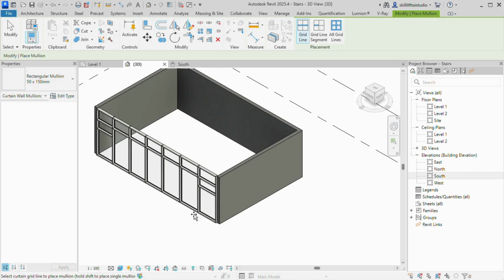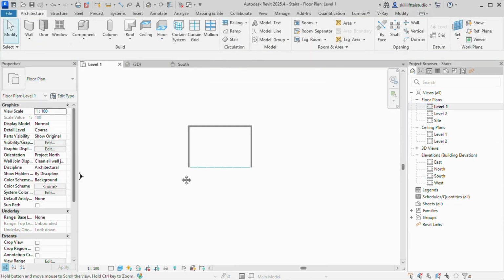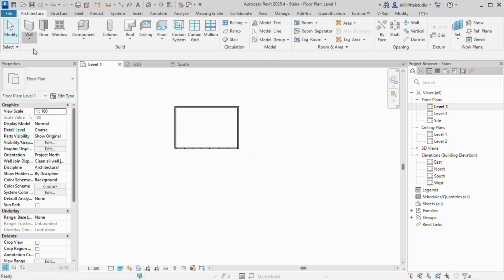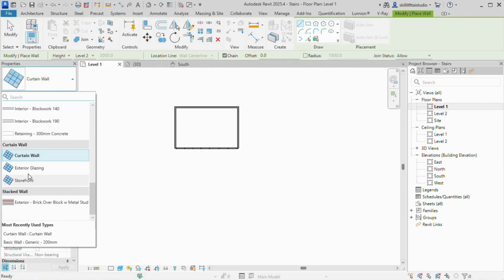So this is how the curtain wall works, right? First we have to create the curtain walls, we have to create the curtain grids and then apply the mullions to it, right? Next, let's see the other two types of curtain wall.